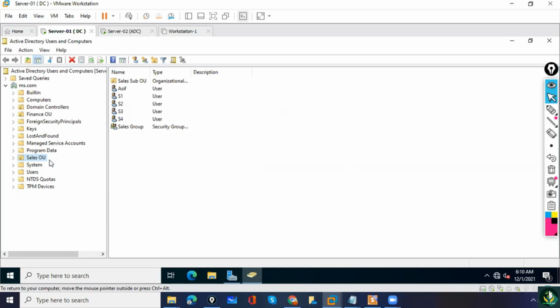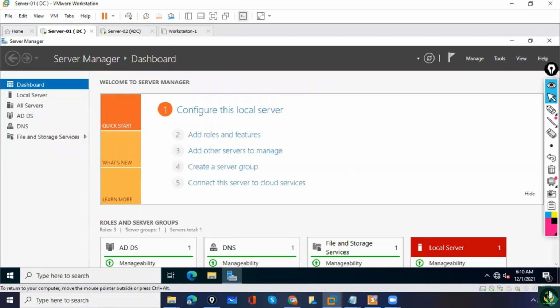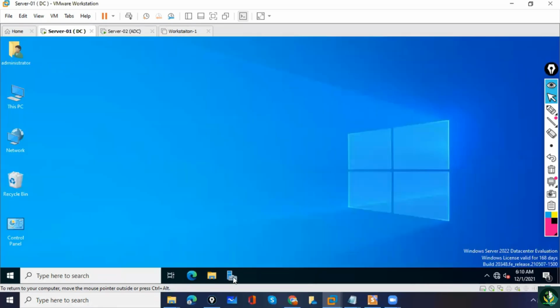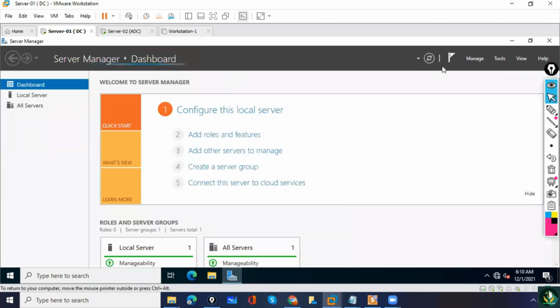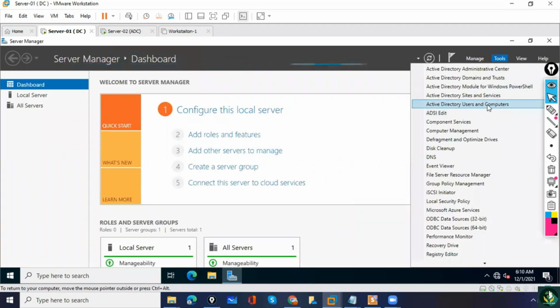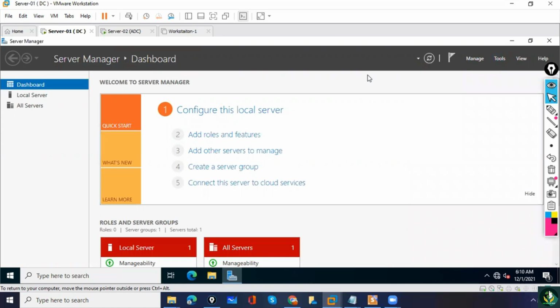So let us search for that OU. It is domain controller, finance OU, sales OU. So OU is not updated yet. We'll wait for a few seconds. We'll open the server manager. Then we'll go to tools and Active Directory users and computers.